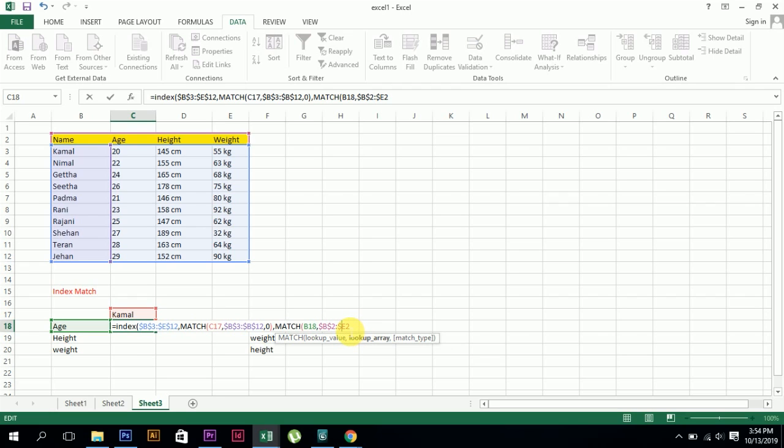The advantage of adding these $ signs is we can simply use this function to find height and weight. Just drag and drop the fill handle of this cell. Here in this MATCH function, what we are looking for is this age value's position, an exact match within this range, so we also give 0 here like this.